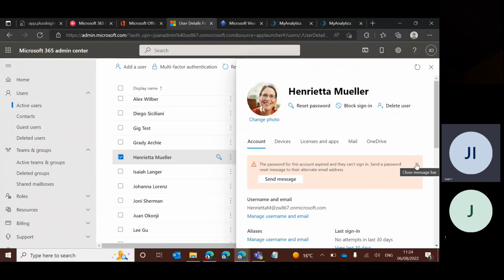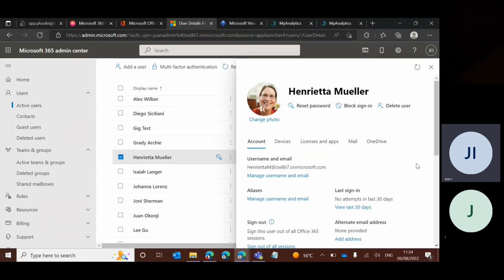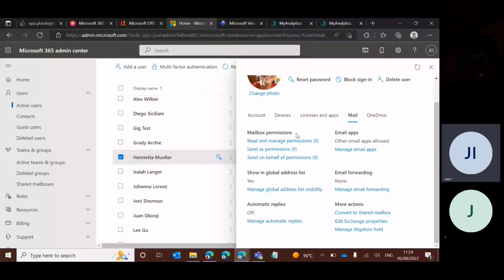It says the password for this account has expired. They can't sign in, but that's not what we're concerned with right now. So this is Henrietta's profile, right? From here we can reset her password, we can block sign-in, we can delete the user, and so on and so forth. What we are concerned with is the mail area. So over here you can configure stuff like mailbox permissions, set the email apps that are allowed for this user. You can decide if you want Henrietta to show in the global address list, and if you want to set up email forwarding for her mailbox.